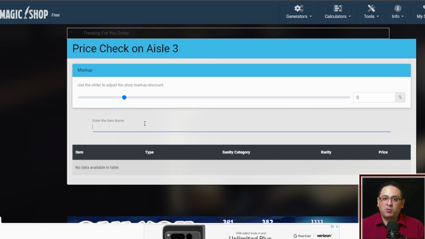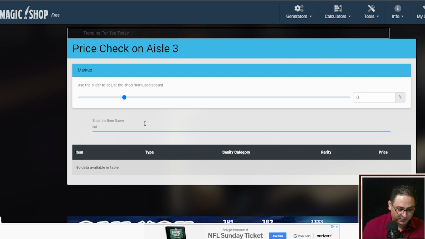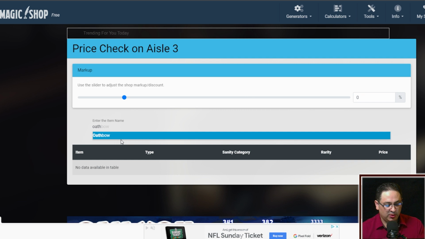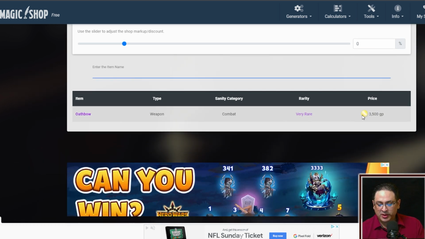Let's just say your player wants to find something in particular. So for example, Oath Bow. Oh, I just start typing Oath. There it is, Oath Bow. As you can see, the price tag shows up. It shows me how rare this item is, what it is, a weapon, how it's used in combat.